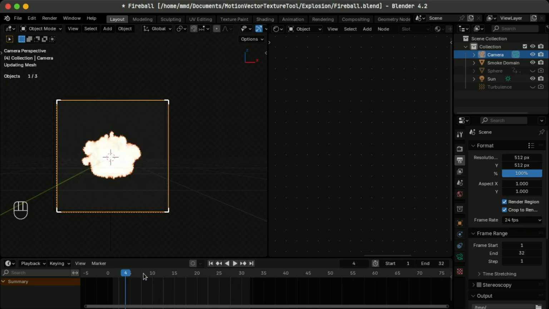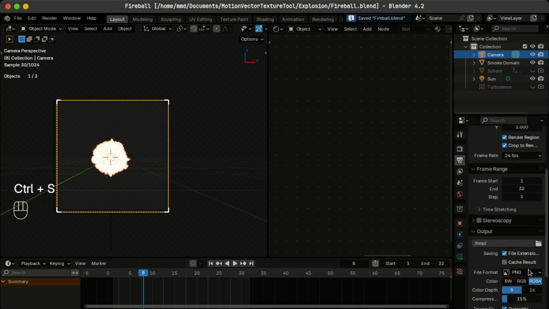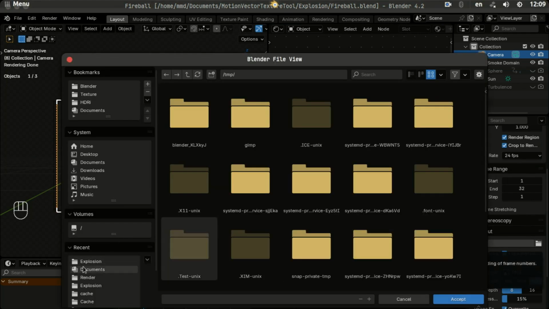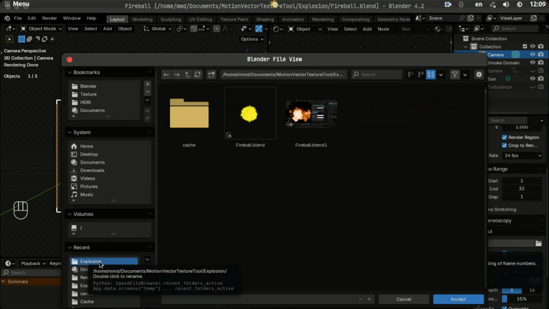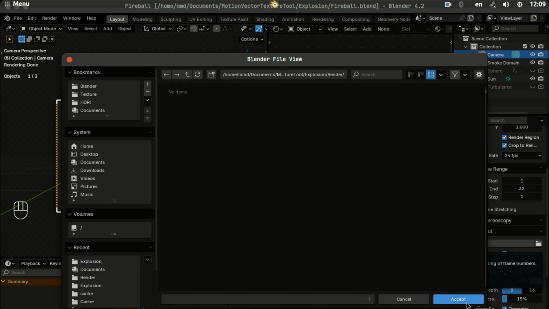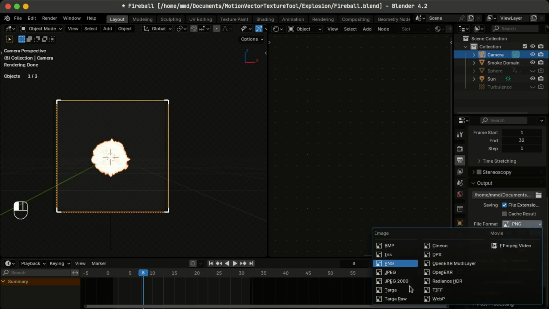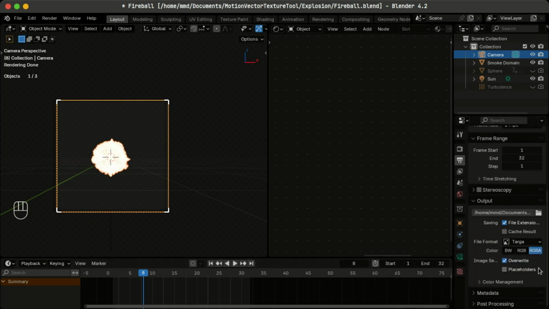So now we can render this. So I'm gonna save this file, and let's go to our output, and I'm gonna create another folder called render, and we're gonna render in this folder. We don't want any compression, and let's go with a TGA format, just to, you know, not have any compression at all.